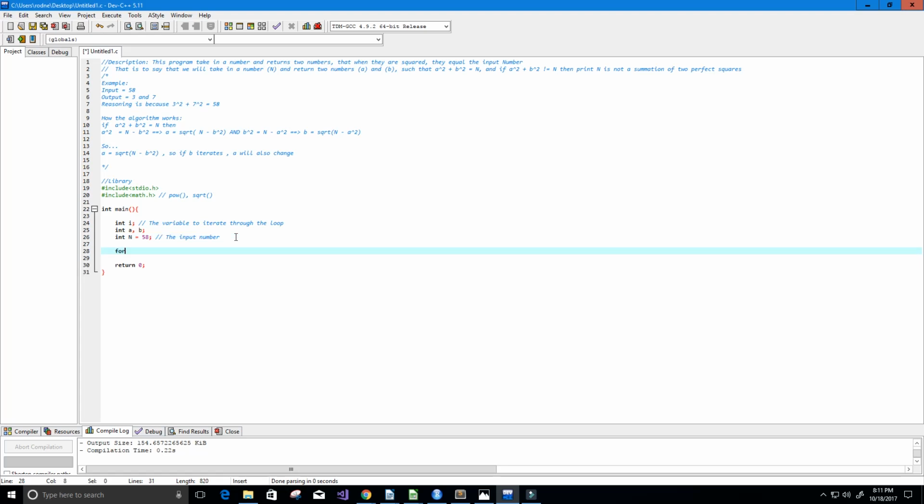So let's go ahead and write our for loop. It's going to run from i equals 1. i is going to be less than or equal to n. And then we're going to increment i each time.